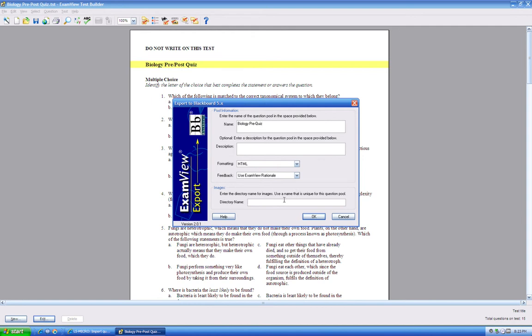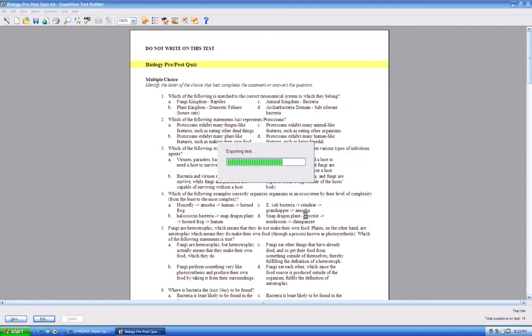Now, if you have any images in your quiz, which I'll show you in a second I do, I'm just going to name it A. It doesn't really matter what you name it, but I like to name it A.